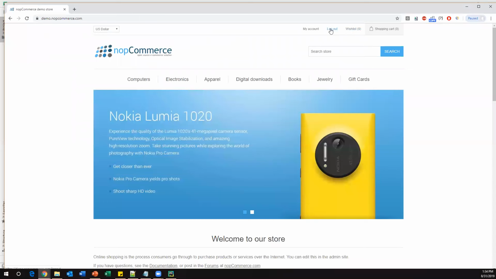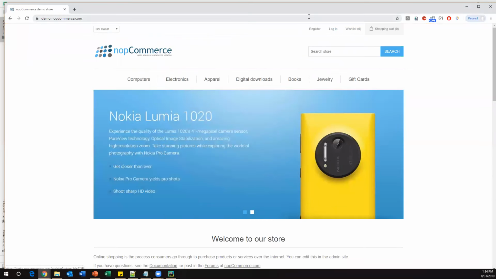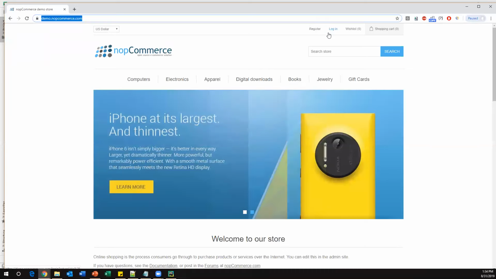So let me open the browser. Here in this particular browser, we just need to click on the login. I'm just clicking on the logout for now. So we need to click on the login. As soon as I launch the page, I need to click on the login. So this is the first thing.